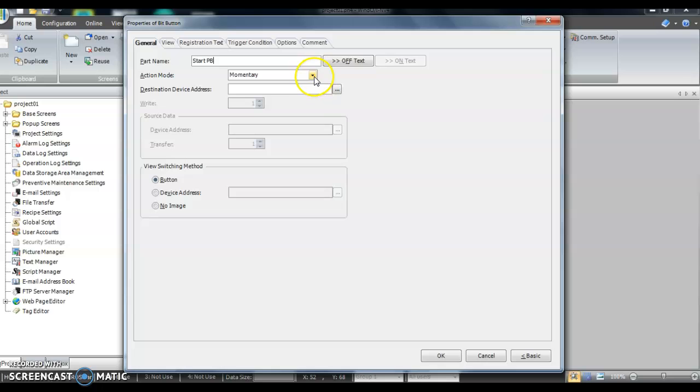Now, we can go in here, and we're going to pick the type of button we want. We can put toggle, alternate, momentary, reset. Since we just want it on and off, let's go with momentary. I'll press it, it's on. Let it go, it's off. Nothing. We can go to our destination device.